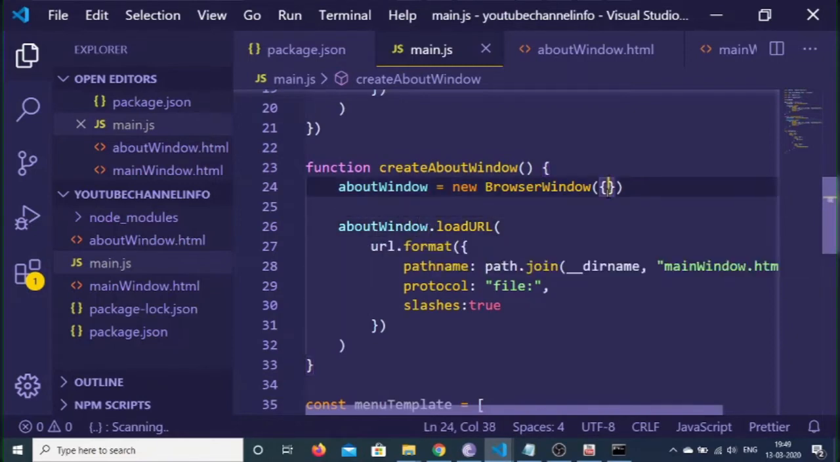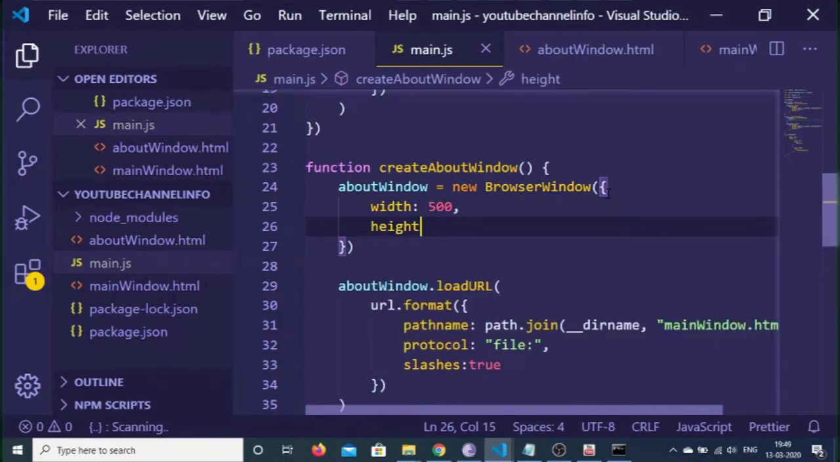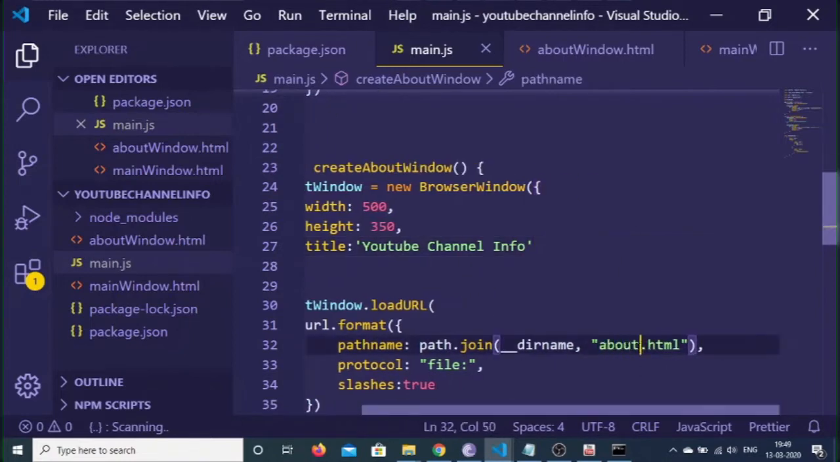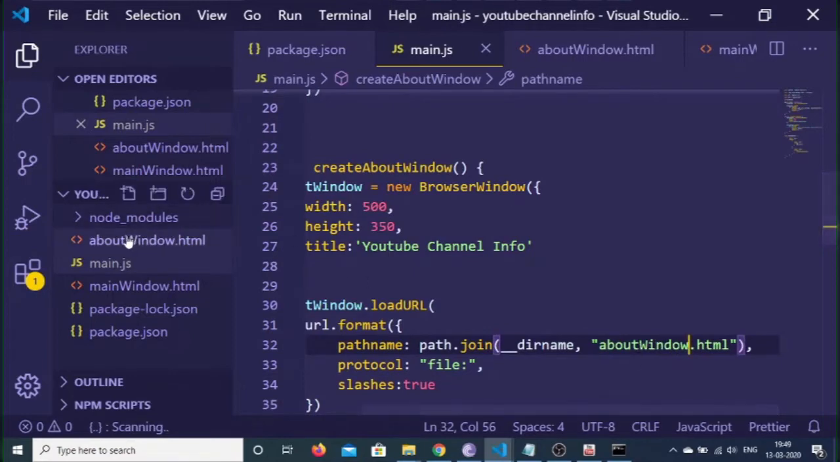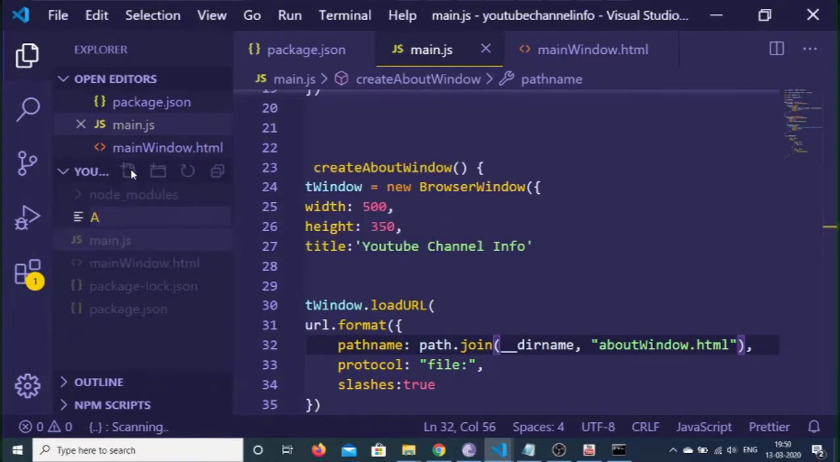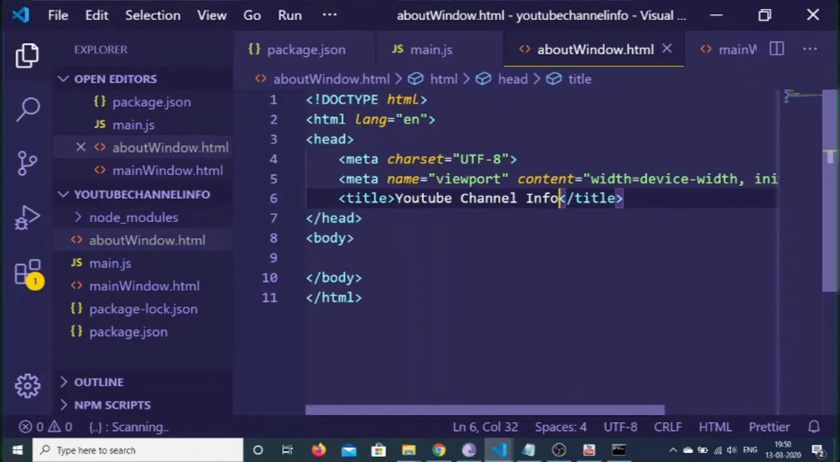And here we just need to pass some options. Let me just give it a width of 500 and a height of also 350, and the title will be simply YouTube channel info. That's it. And now we also need to change this to aboutWindow.html. So here let me just delete this previous about.window, and here we just need to create a brand new file of aboutWindow.html. So we can just change the title to YouTube channel info like this.